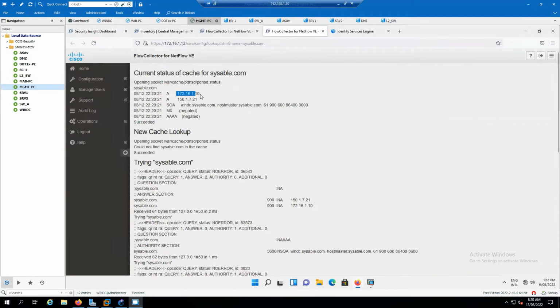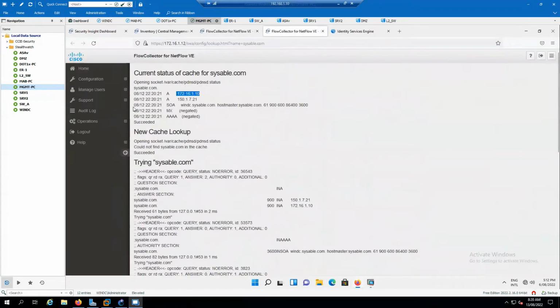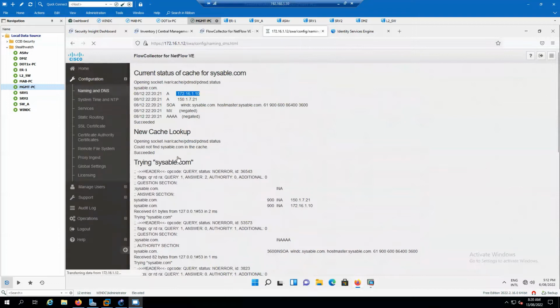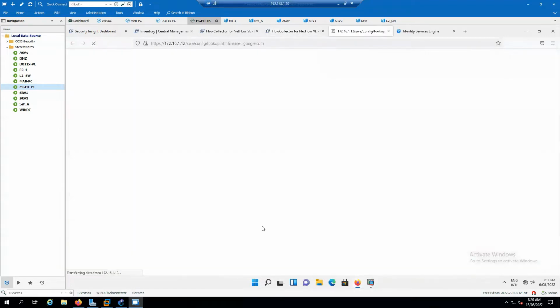You see that it is now resolving the IP address and giving you the details that the DNS lookup is successful. Now, what if I go back to naming and DNS, and this time I look for google.com? Hopefully I should have access to the internet, and I will click on resolve.